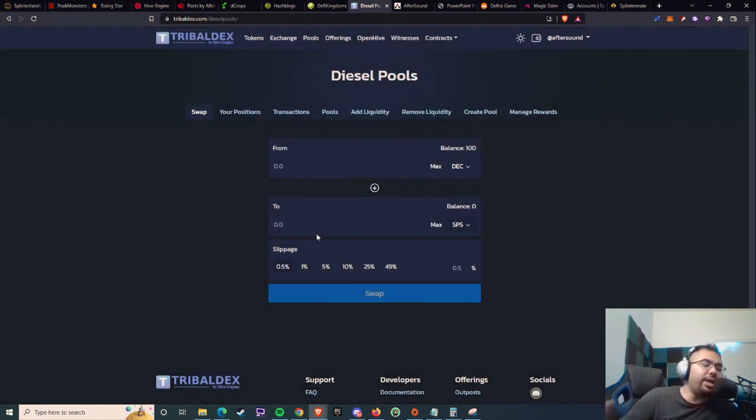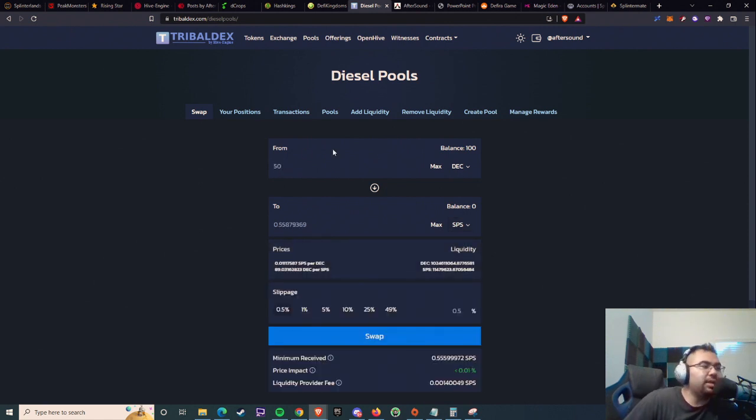Now, what you need to do when you are putting liquidity into a liquidity pool is you need to have even amounts of each token, because what you're essentially going to do is put in a pair, right? For me, this is going to be DEC SPS, but again, this will work for any of the pairs. You just need to adjust the tokens as such, and you need to put in equal amounts of them. Or when you remove, you're going to remove equal amounts of them. So I have 100 DEC here. What I'm going to do is swap 50 of that DEC into SPS.